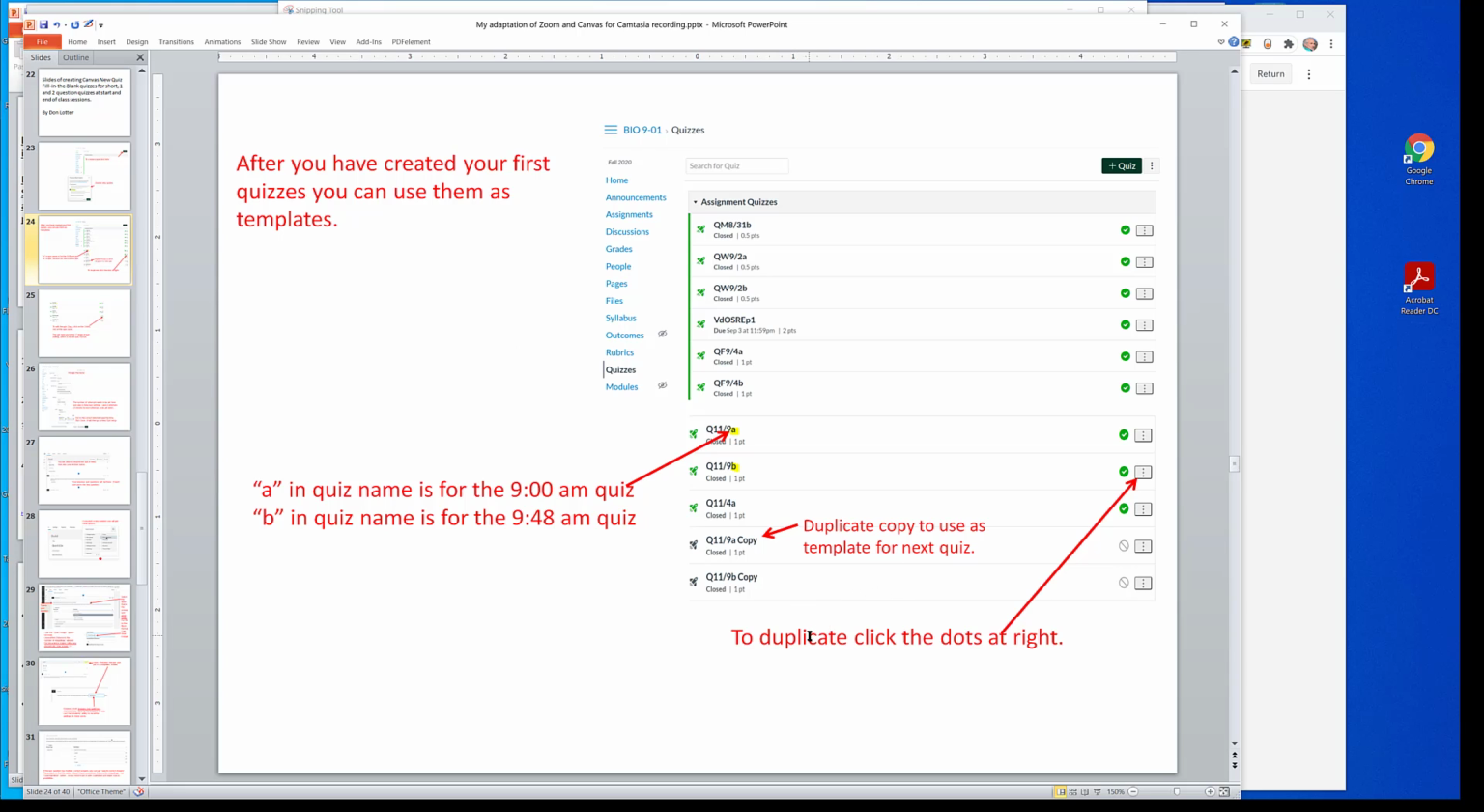What you can do then is take your previous quiz and click over here. Don't click on the name; you want to click over here, the 3 dots to the right of the one that you want to copy, and then click duplicate. Okay, so there is a quiz template for the 9 a.m. quiz, and then there's one for the 9:48 a.m. quiz, which I just do that. I'm not sure whether it's necessary, but it will show up as a copy.